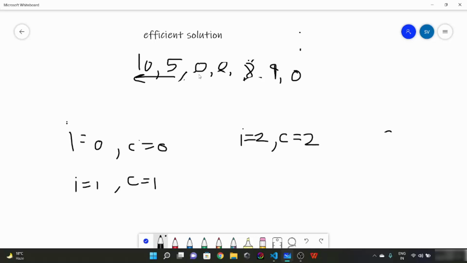It is a non-zero element, so we won't do anything to count. We'll just increment i. Now i will become 3 and count will still remain 2. We'll come here and check that it is a 0 element. So we'll just increment i to 4, and count still remains 2.